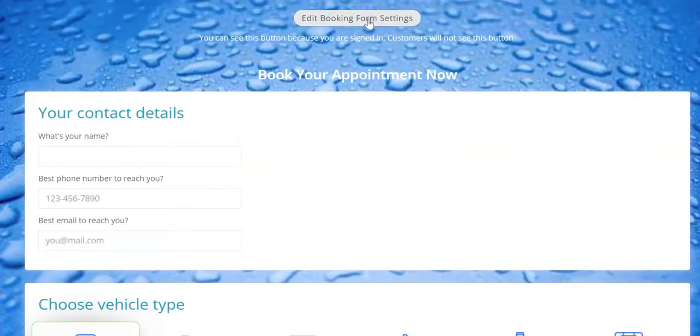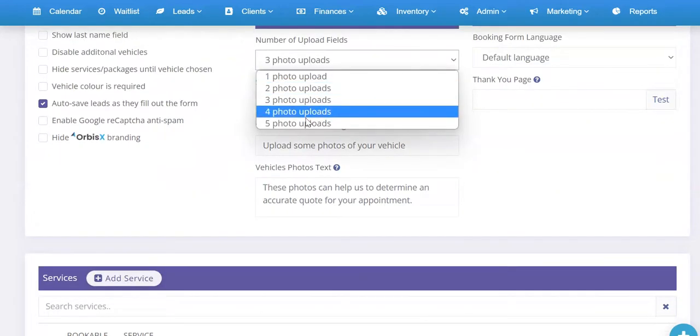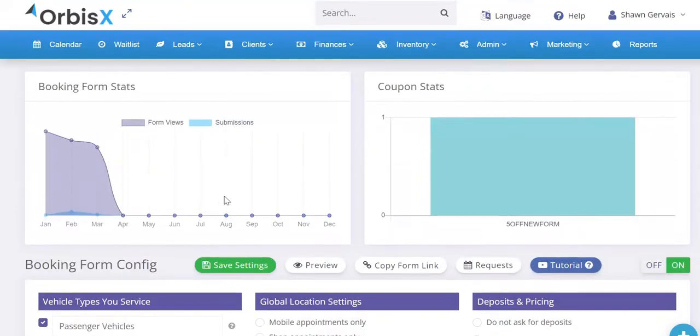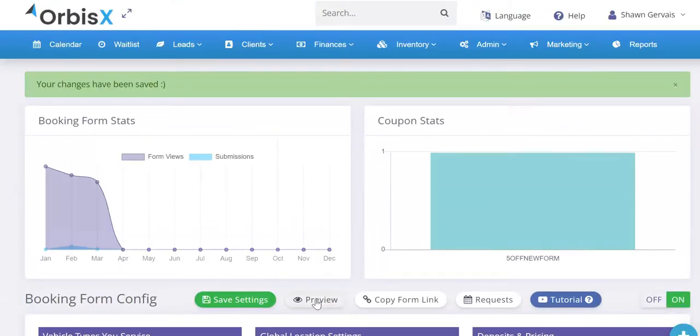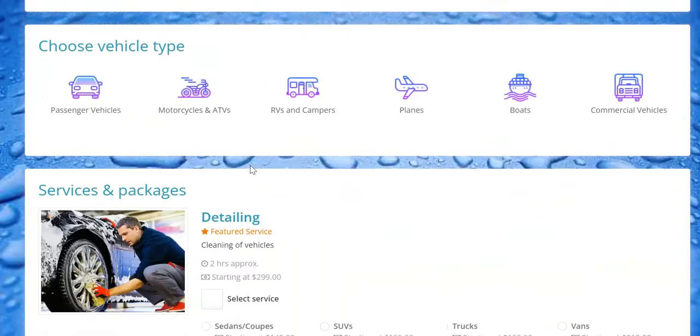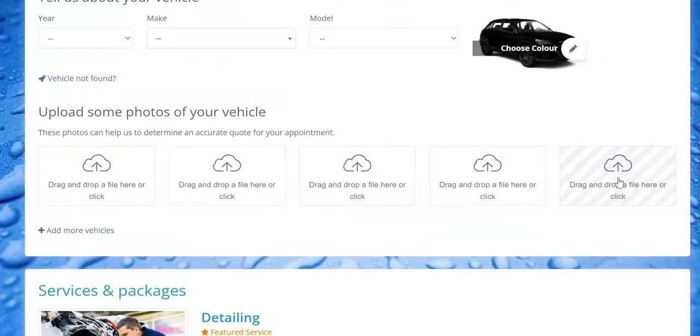So if we go back to edit our form settings, and then we go here, I'll show you. So let's say we turn this up to 5, for example. And there we go. Now we can preview the form again. This time, selecting passenger vehicles, we're going to see 5 photo uploads. So now the customer can upload 5 of them. And so you can choose just 1 file upload, or you can choose 0 file uploads.